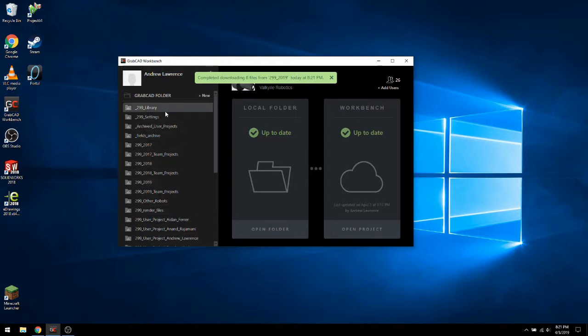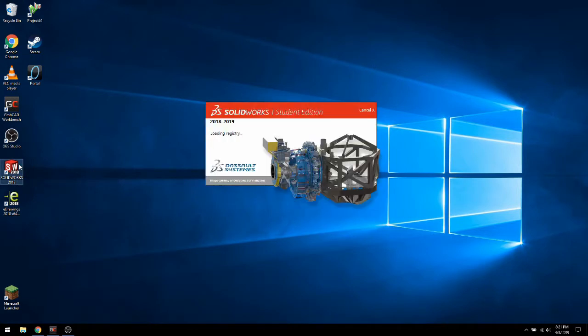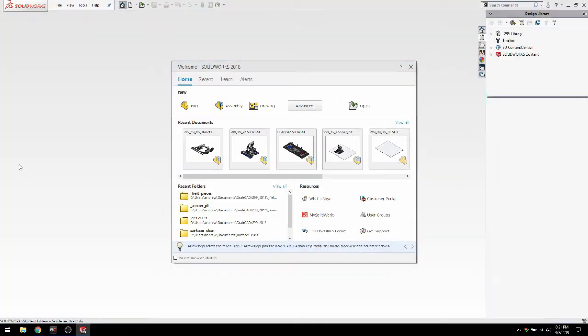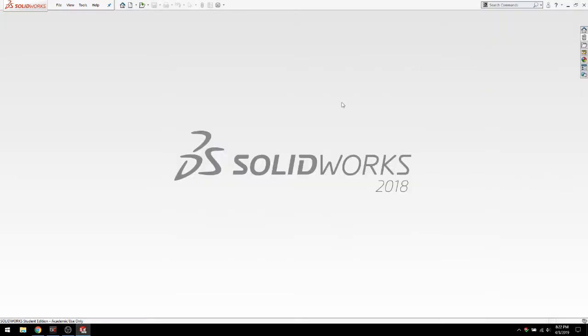So we want to make sure we have the library and the settings tab, and once we get those, we can open up SolidWorks. Now sometimes it'll give us a little sound, a pop-up saying your toolbox is in a weird place. It just does that. Ignore it, just say yes. Most of the time when a pop-up comes up, you can just say yes to get rid of it.